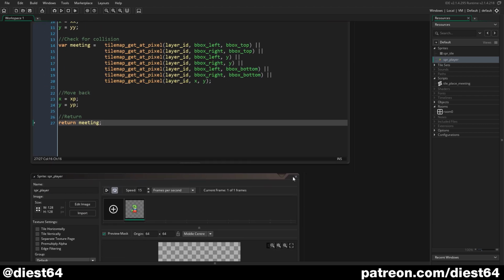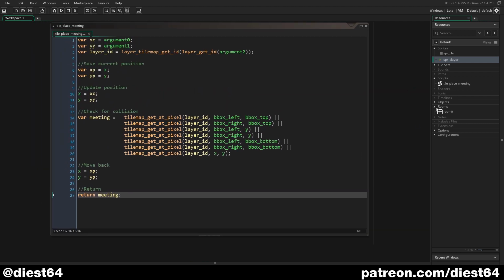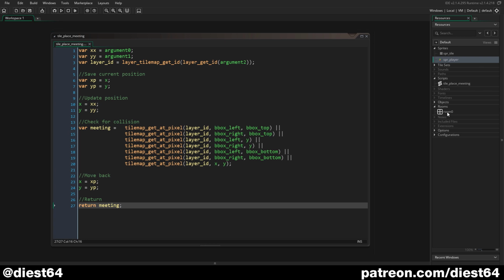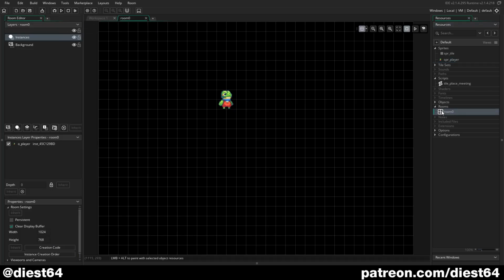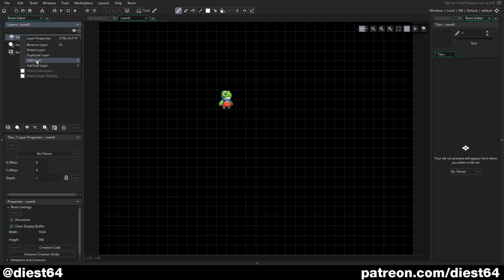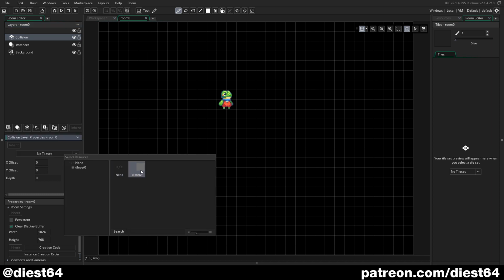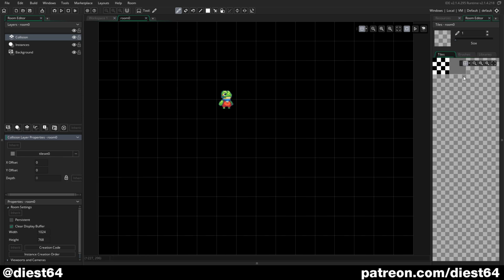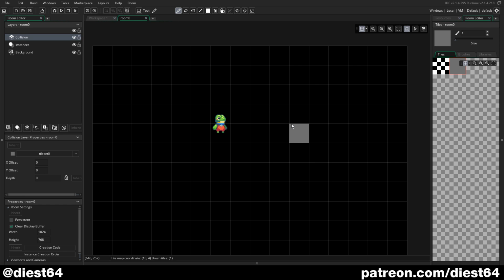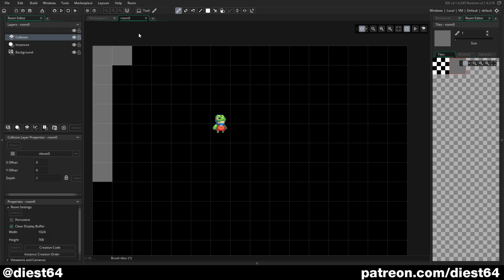So now what we do is we're going to test if this script actually works. So let's open up our room and let's create a new tile layer, and let's rename it to collision. I already made a tile set. So now I'm going to just place tiles on the edges of the room.